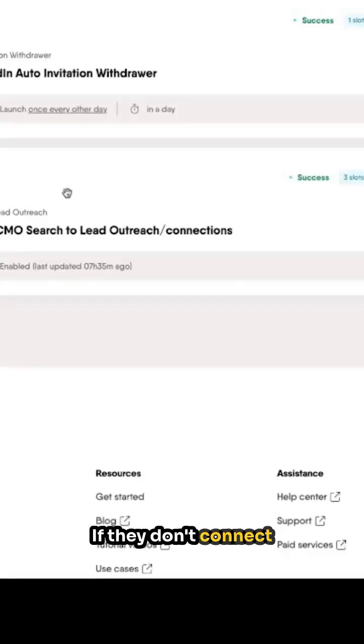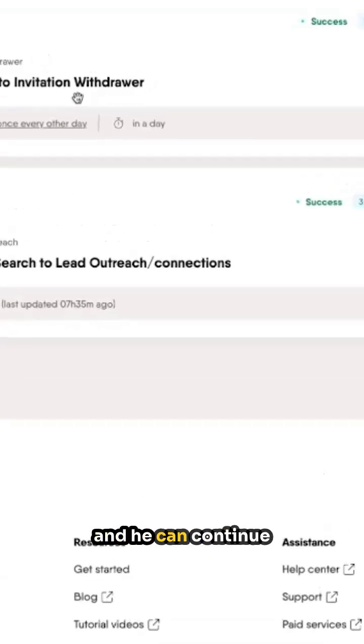If they don't connect after a week, whoever knows how long it's going to be before they're actually on LinkedIn, it withdraws that invitation. That way it's not just sitting in his bucket and he can continue to send out more and actually connect with engaged and active people on the platform. That's the key.